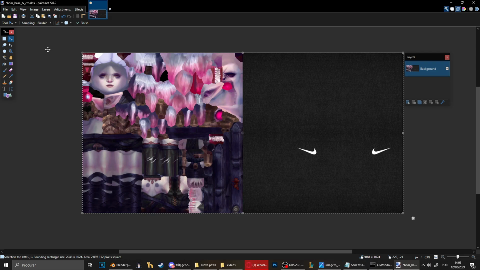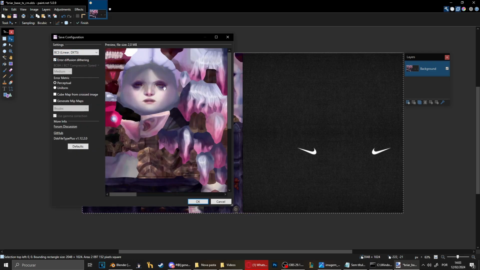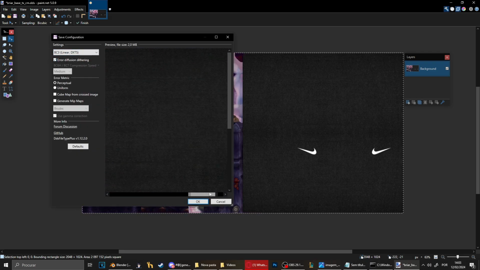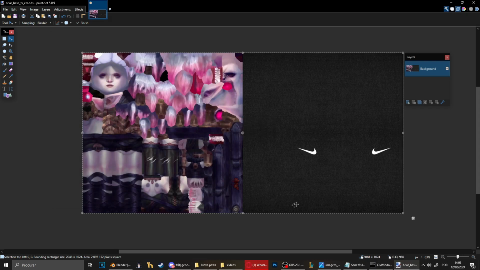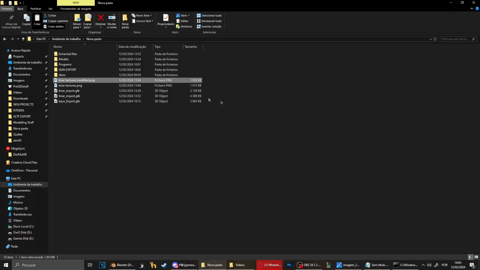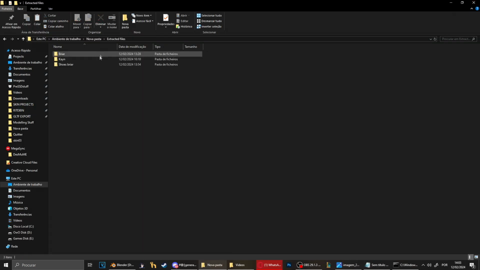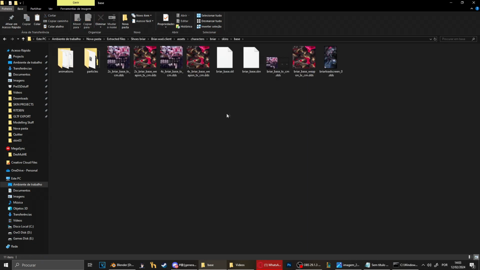For that, you just click save. Remember to always save in BC3, which allows transparency, and it should be the most compatible file. Click OK. And it's done. You go to, again, this, characters, BRIAR, skins, base, skin is done, and it's modified. Now, how to get it into the game.